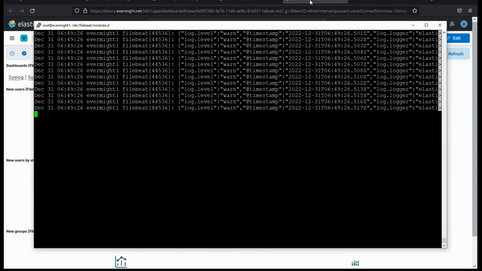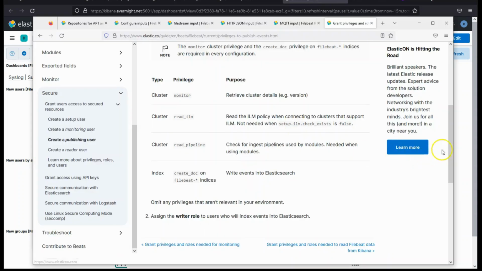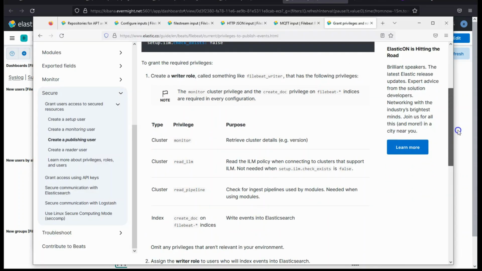So let's see if we can resolve that. I've seen this before, and I believe again it's because the documentation on the privileges needed for a publishing user isn't complete. You can see this one entry here where it says if you want to use modules, then you must have this read pipeline privilege. But I think this is still insufficient.